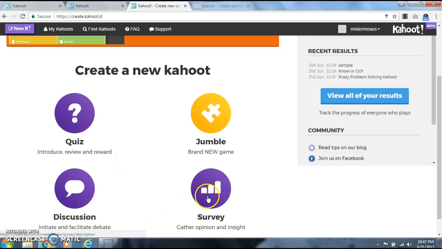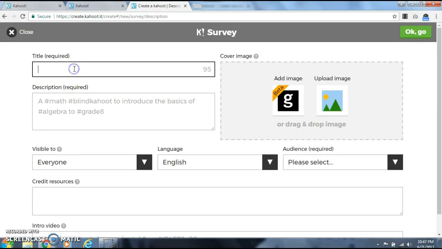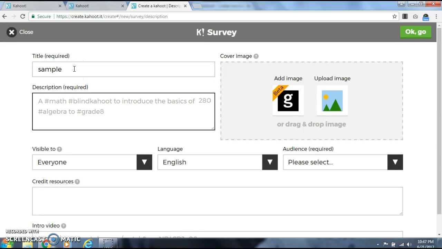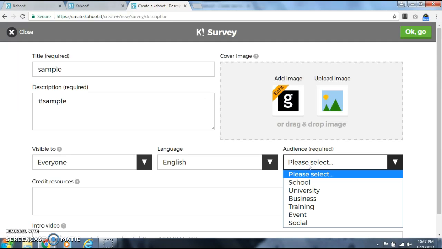Basically, creating a Kahoot is the same for each game. It asks you to put in a name and then hashtag that based on what type of game you're creating. So it congregates all the similar games. So if you're searching for one, you can simply search, maybe one on Martin Luther King, and it brings up all of them that have been hashtag Martin Luther King.